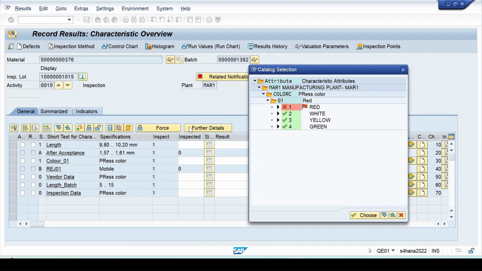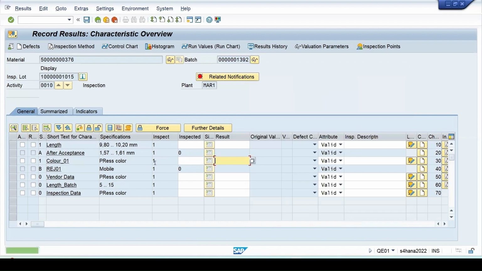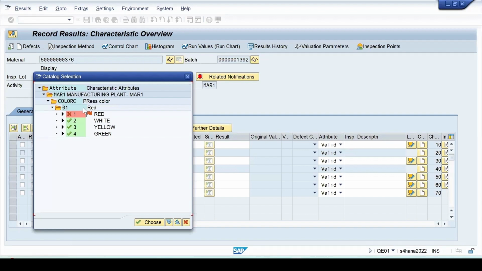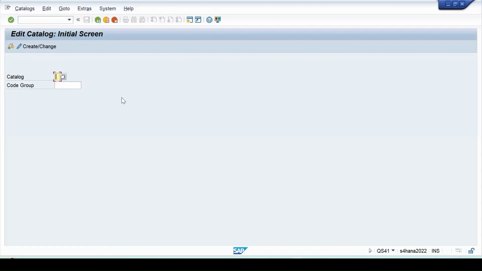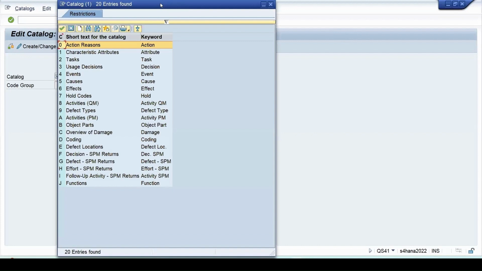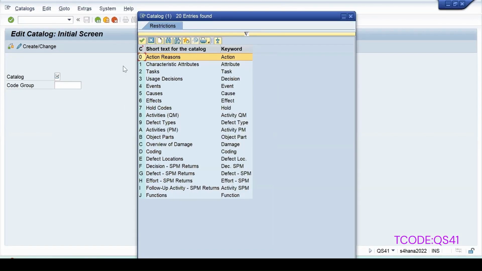So this list we are creating in the system so that the end user doesn't have to think about what he has to enter. He can simply select one out of these, whatever is his observation. So we are actually creating the catalog in the system. When I am doing the result recording, I should be able to get this list, and catalogs come at the client level.